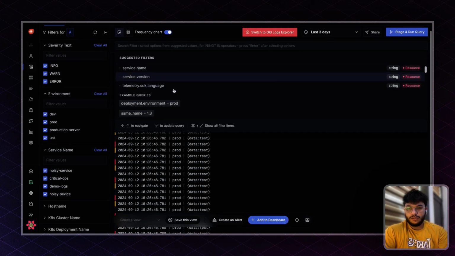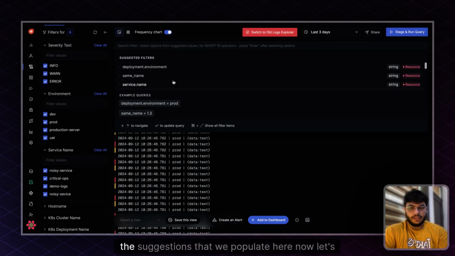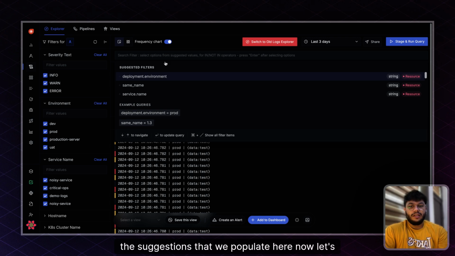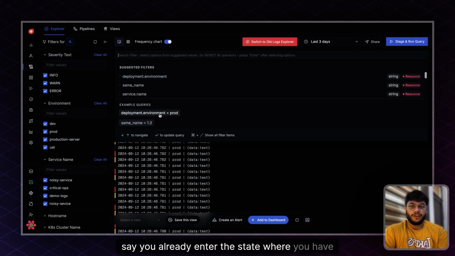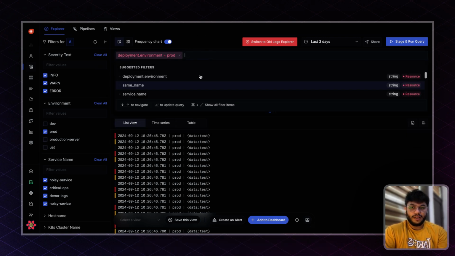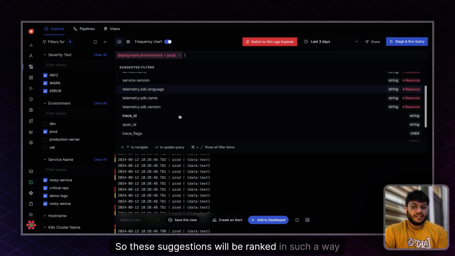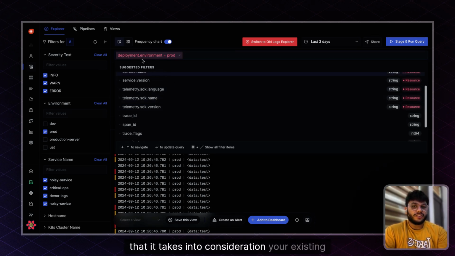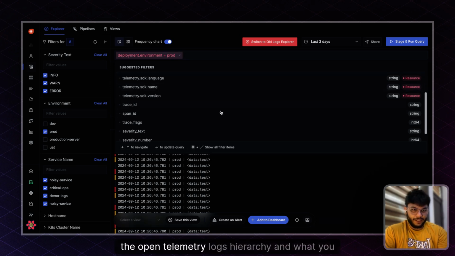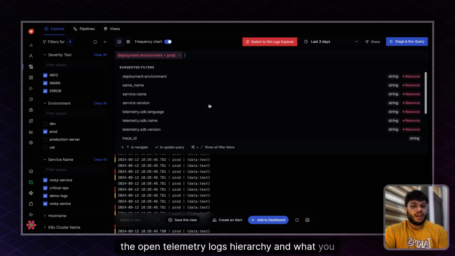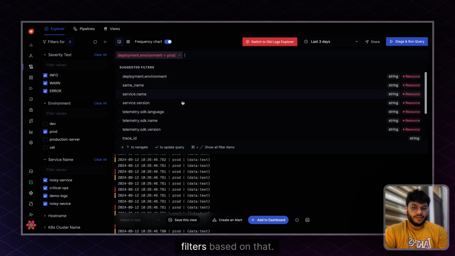Also, the suggestions that we populate here now. Let's say you're already in the state where you have selected deployment.environment. Now you want to select other filters. These suggestions will be ranked in such a way that they take into consideration your existing filters, the OpenTelemetry logs hierarchy, and what you have been doing in the past, and suggest some filters based on that.